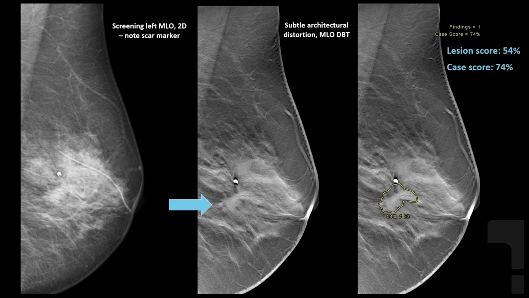And that architectural distortion in the right-hand image is made much more conspicuous by the detection of ProFound AI. I wanted to show this slide to give you context of where the scar marker was in relation to that suspicious architectural distortion. And then if we look at that a little bit further, going on to the next slide.